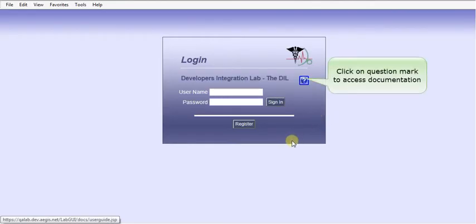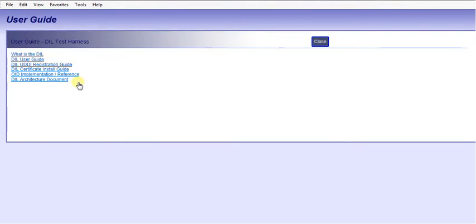The first step is to register an account in the DILL. Go to the secure website lab.dill.aegis.net. This is the DILL homepage. If you click the question mark icon, you can access the documentation referenced earlier. There are links for the DILL User Guide, the DILL UDI Registration Guide, and the DILL Certificate Install Guide. Click Close to return to the DILL homepage.